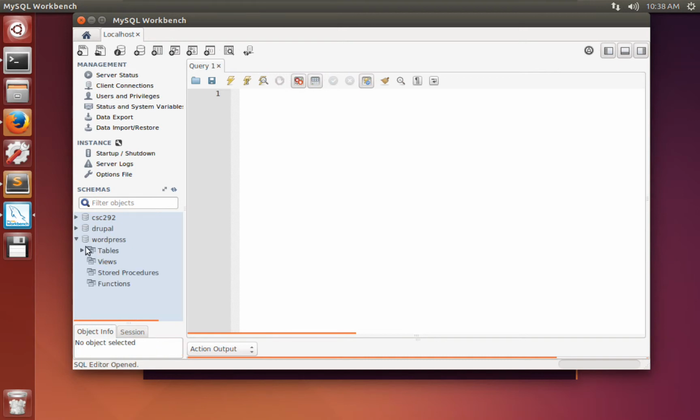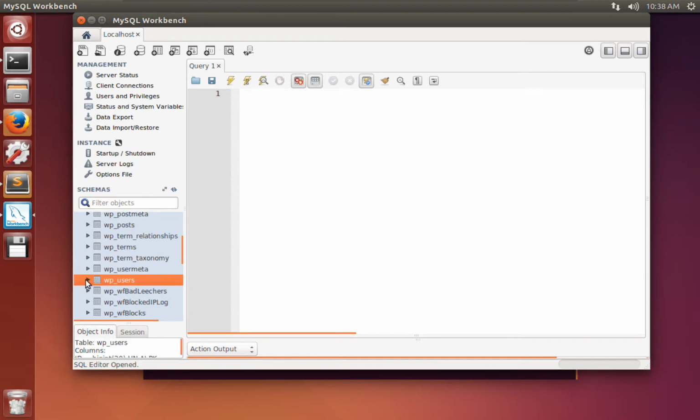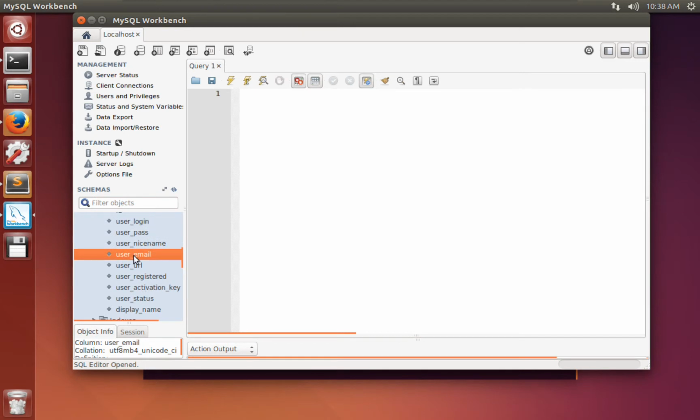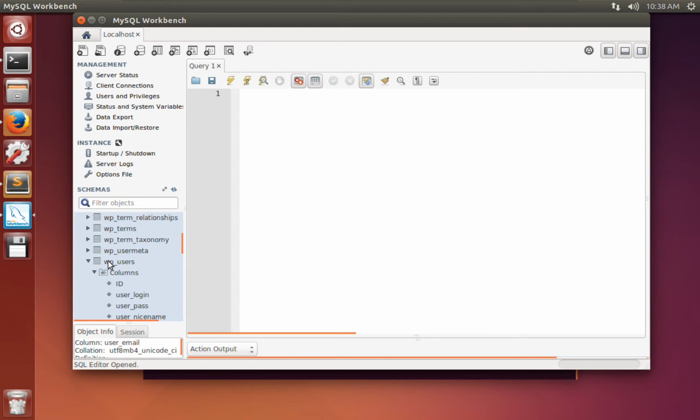Let's say that we wanted to look at the users in WordPress, and I don't know what the columns are for the user table in WordPress. Here's our table, WP users. Here are the columns, and you can see ID, user login, user password, user nice name, user email, and so on. So now we can understand the structure there by looking at that table and those columns through this tool.